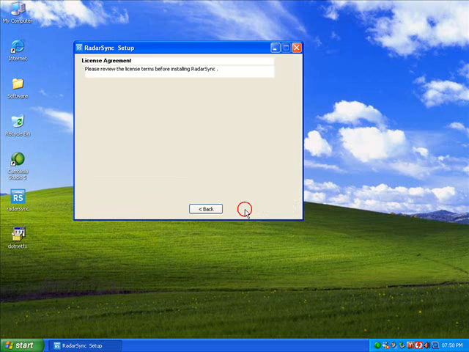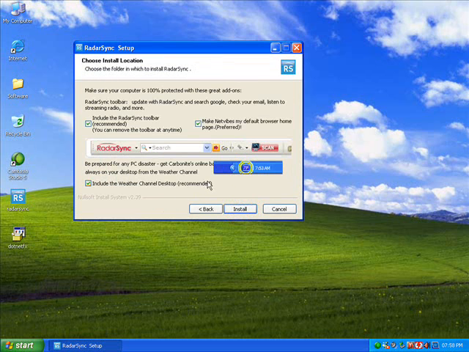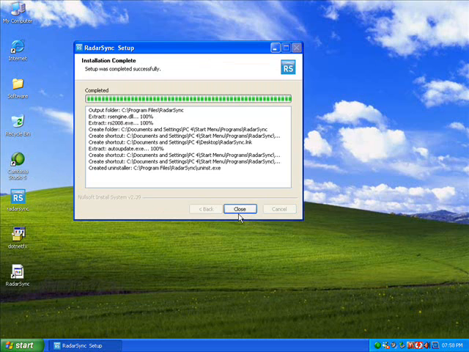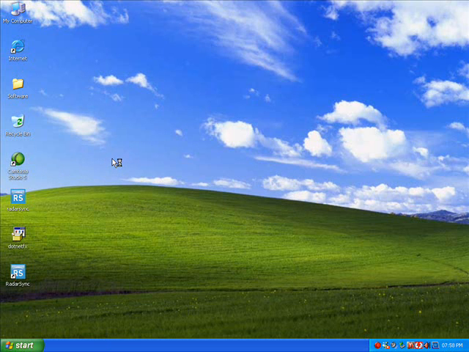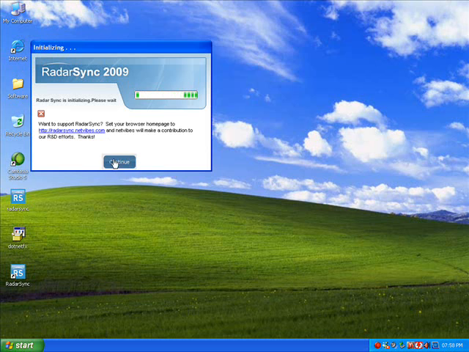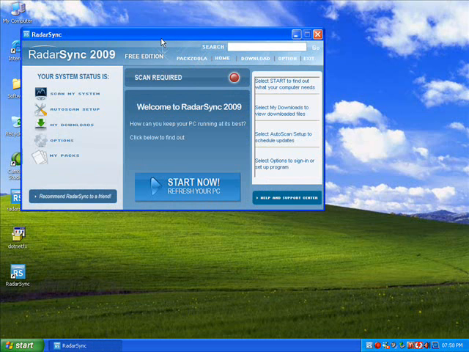Okay, so now we're going to install it. We're going to keep it in its default path, but we're not going to allow these to be installed. We don't want any extra toolbars. Okay, we're going to keep the run RadarSync option enabled there. I'm going to launch the application quick. Okay, we're just going to click continue here, and here you have it.